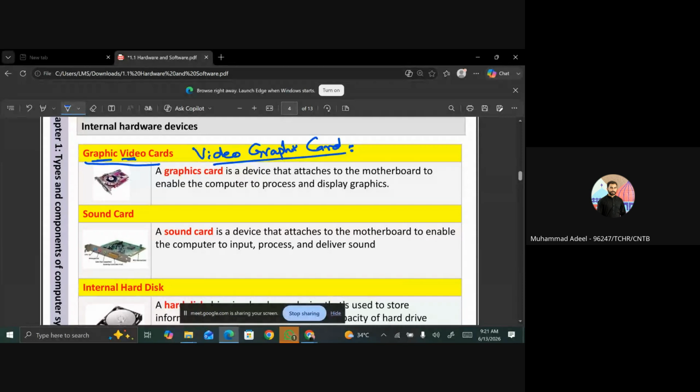Graphics means the number of colors, or we can say the screen resolution. To improve that, we use the graphic card, the video card. Have you played GTA 6? GTA 6 is not released. GTA 5, sorry. Which particular game have you played? Fortnite. Is there any issue with the computer screen?